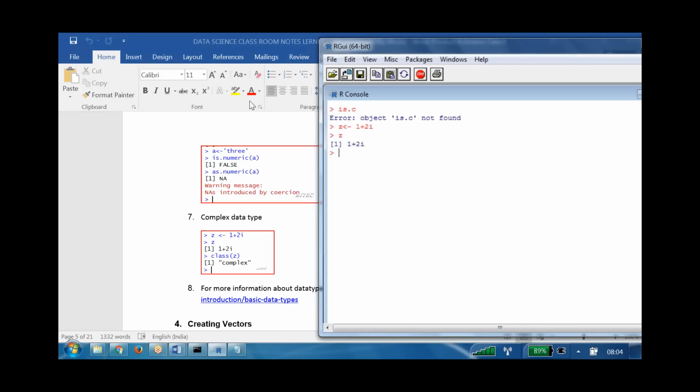I want to know the data type of this one. Class of Z. Then we can see this data type is complex. Okay. So, what does the i contain here, sir? Sorry? What is the value of i here? Is it a formula kind of stuff? Yeah, formula. i. Yeah, formula.